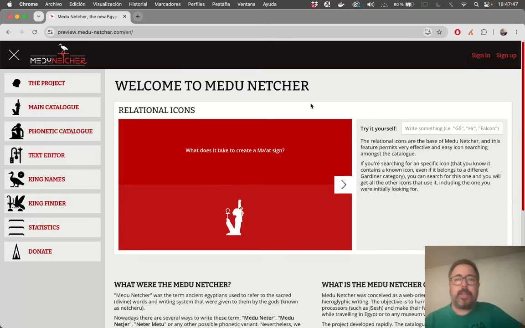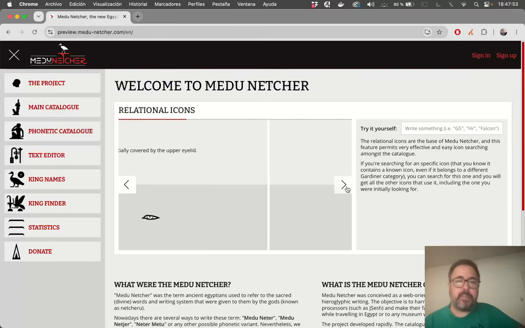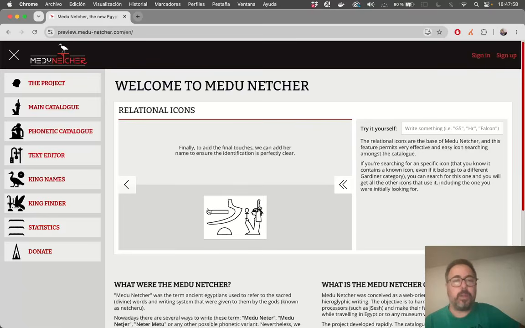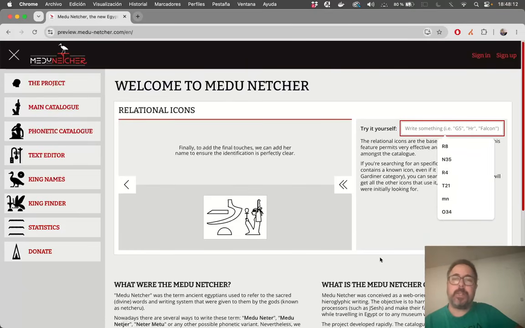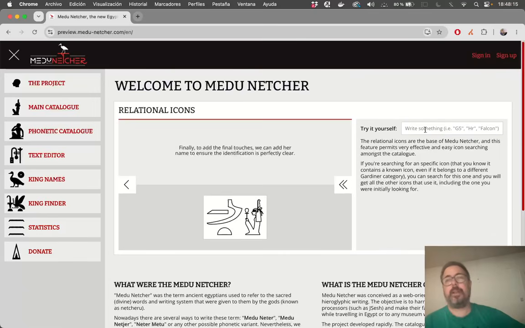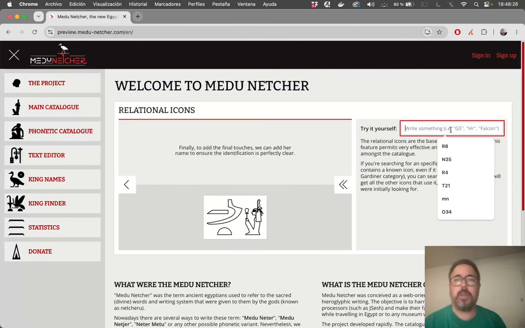From this website homepage, you will see that this is some kind of fun experiment in which you create the Maat sign with the full name on it. It uses only the icons that are in the catalog as well. But you have this little snippet here which you can use to search something, and it helps you to understand how Medu Netcher Finder works. I will make a video specifically for that, but I just wanted to show the power of that.